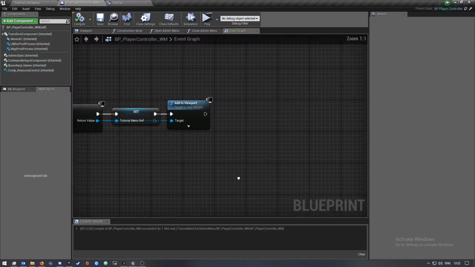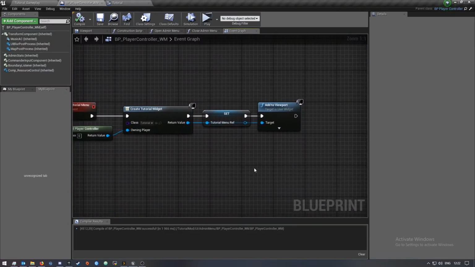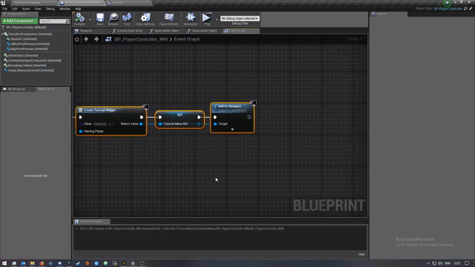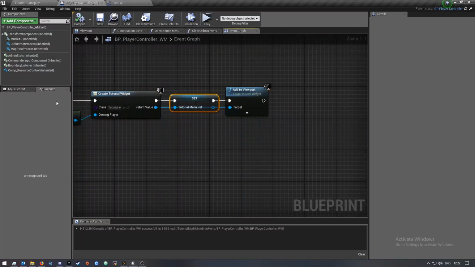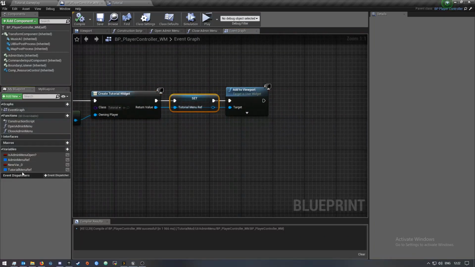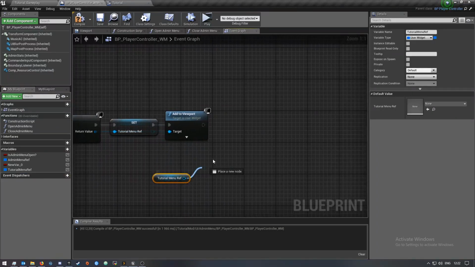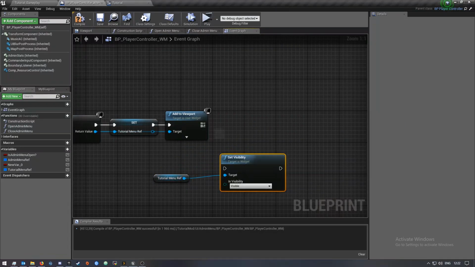And also one thing that I forgot is we want to hide this automatically when the game starts, otherwise this will just pop up immediately. So because we created a variable here, we're going to get our TutorialMenuRef. We're going to drag off here and say Set Visibility.